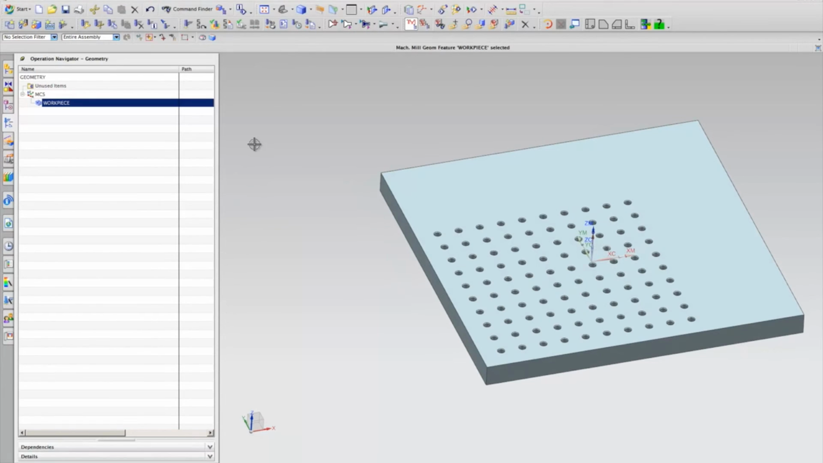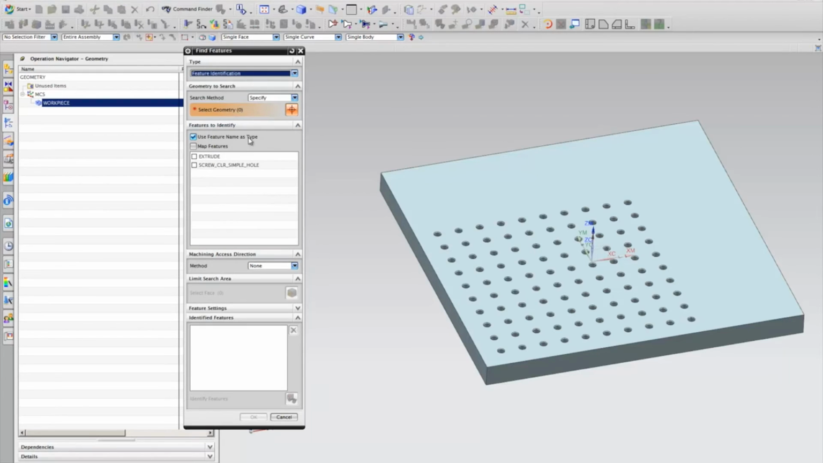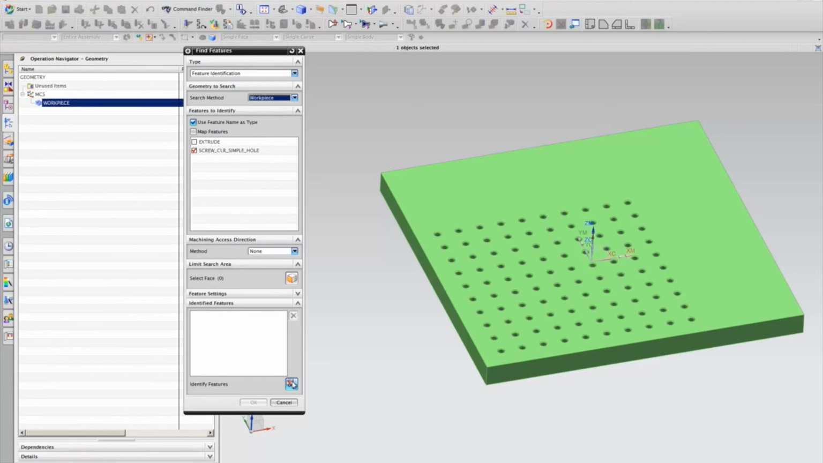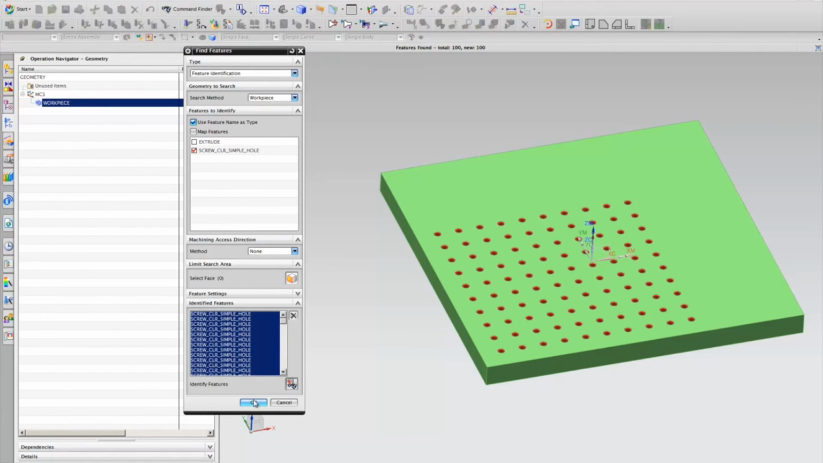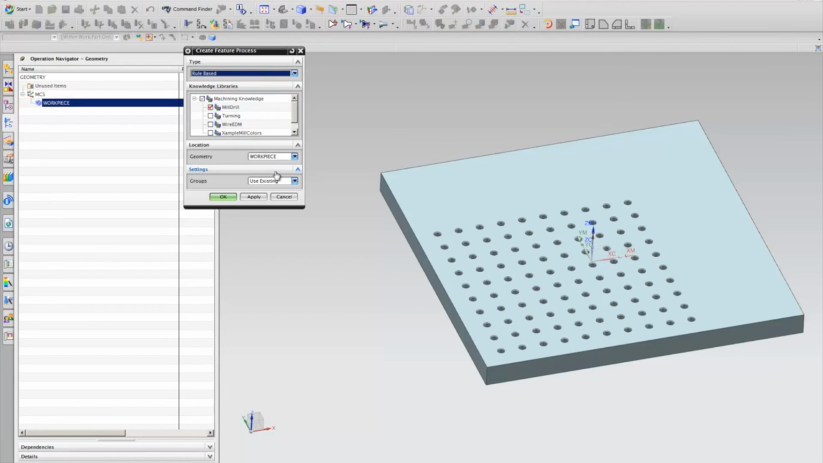Hit OK. I'm going to go ahead and save this. And now I'm going to do feature recognition. Now you could do parametric, but since you've modeled this in NX, you don't have to go through all the picking. If you just say feature identification, pick your screw clearance, and then of course pick workpiece if you've already defined it, and then just say identify. Hit OK. And now they're already all selected, so I can just say create feature process.